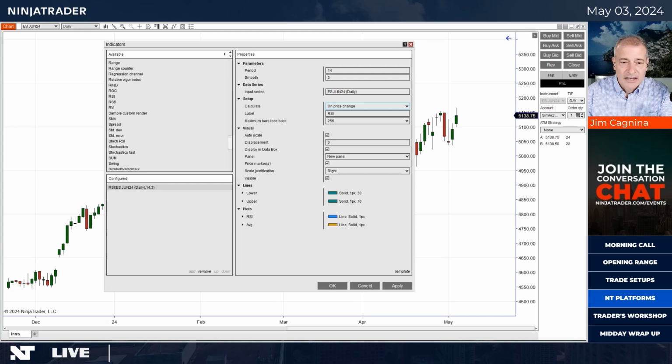Now, here's another important area: visual panel, new panel. What it's going to do, it's going to put the oscillator at the bottom of the chart in its own separate window, own separate panel. So panel 1 will be the actual candle pattern, and panel 2 will be the RSI. And then let's keep moving here. So new panel, it's going to create the second one, right?